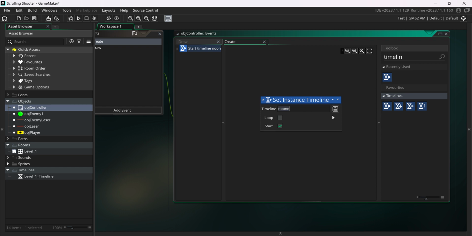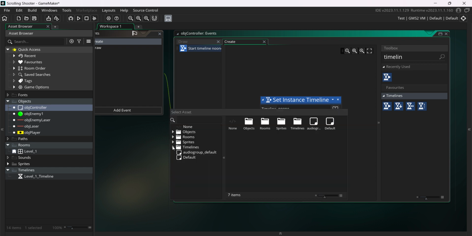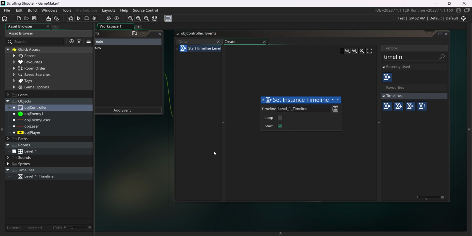And the timeline that I'm going to choose is going to be under timelines here. It's going to be the level 1 timeline. And it will start right away. And we are not going to loop it because we'll end up putting a boss at the end of it, and that will get us to level 2. So if we loop it, we'd beat the boss and then we go back to the beginning of the game. That's not what we want.